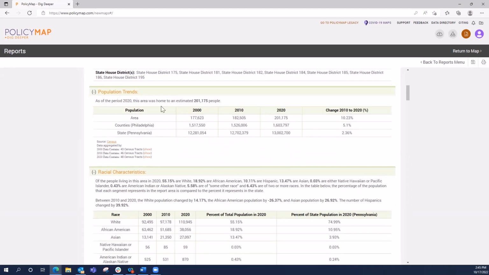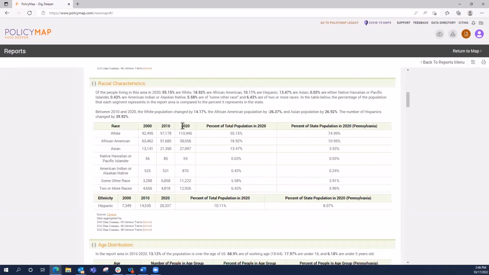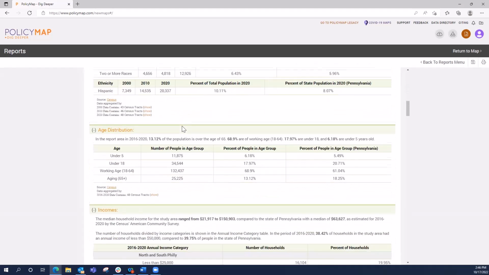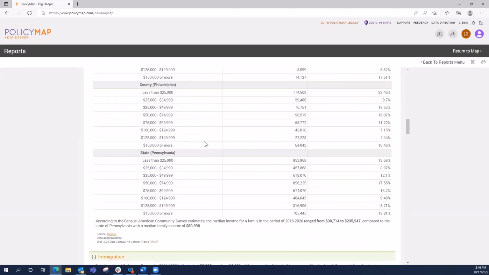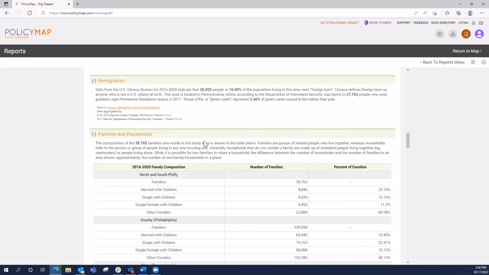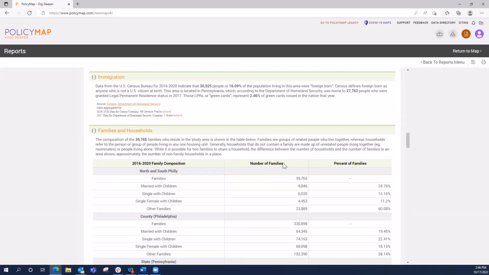So it includes things such as population trends, racial characteristics, age distribution, incomes. So again, just a lot of valuable data that you're able to pull very quickly and easily.